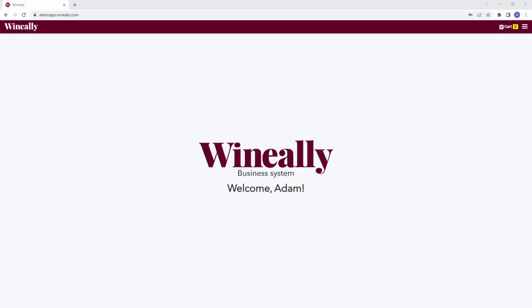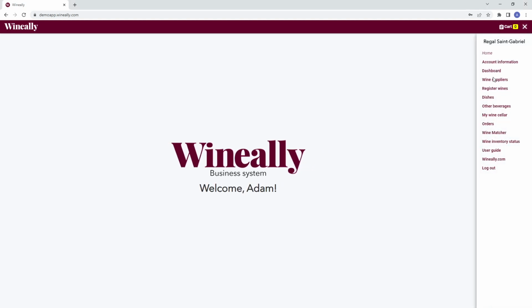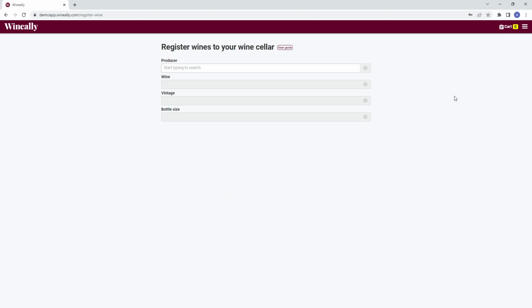To reach the section, click on the main menu and select Register Wines. This is a vital component of your usage of the Wineally business system, as registering wines is essentially how you connect them to your own account. This enables wines to be matched in the Wine Matcher and be used in all other parts of the system.